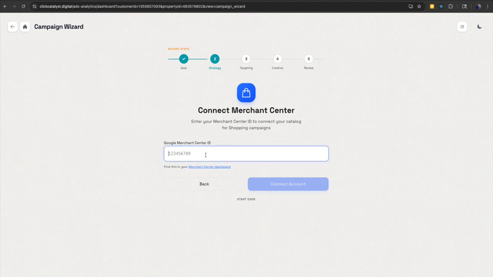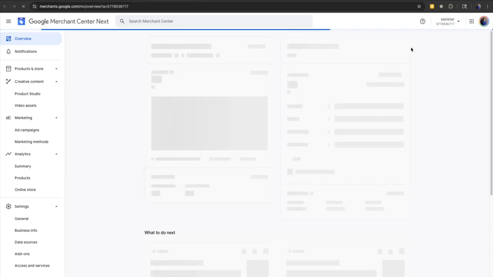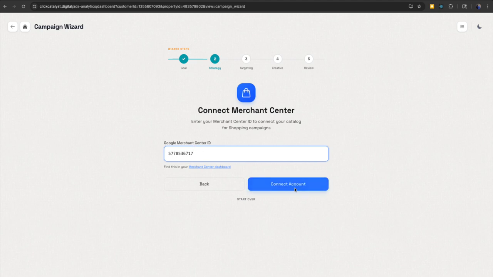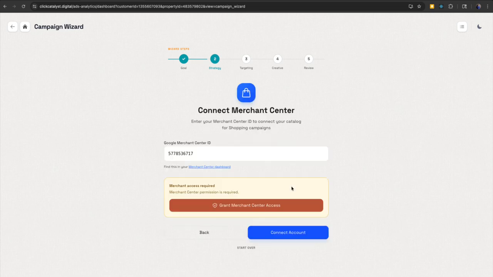Here we ask the user for their Merchant Center ID. I'm going to quickly get that Merchant Center ID from my account. When they click connect, our backend tries to register access via the Merchant API. If the user hasn't yet granted the content scope, the API returns a permission error. This is the permission error which is showing up, and we surface this clearly with the warning panel you see now.